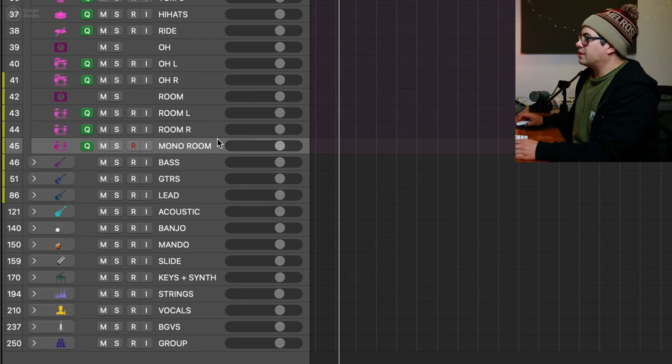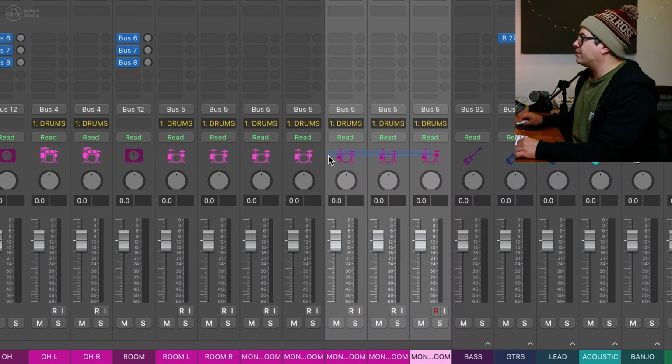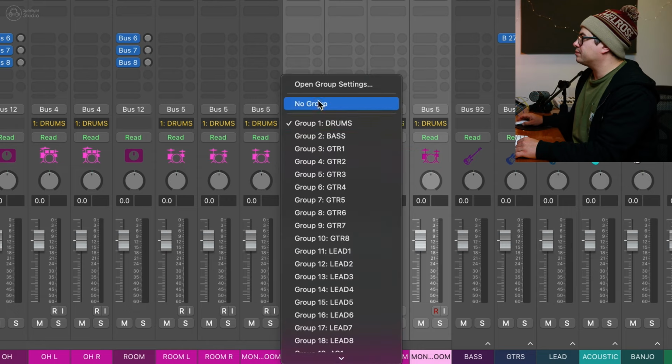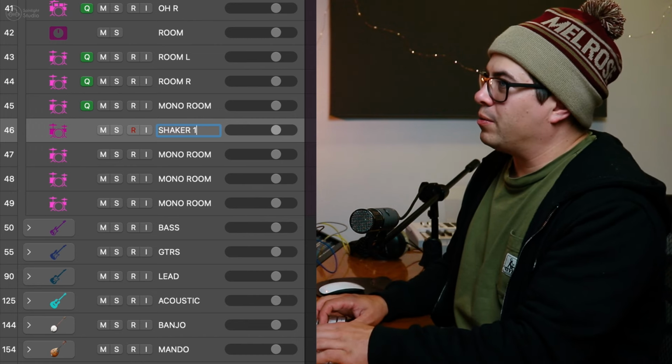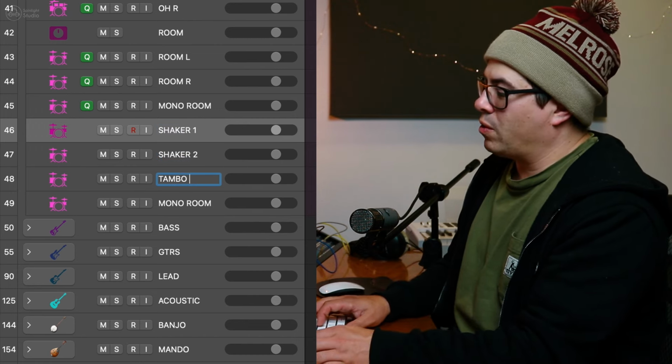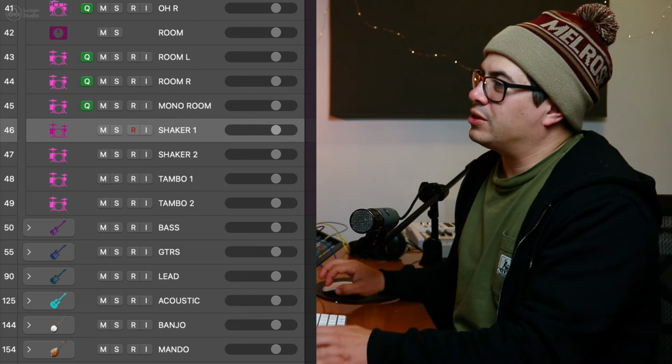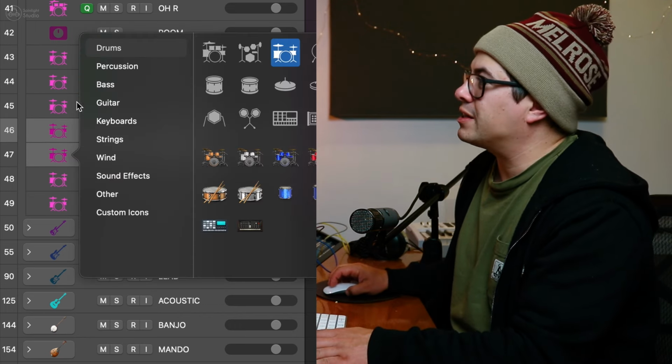Now I realized I forgot something important, just some basic percussion layers. I'm always needing shakers and tambourine layers. So let's add a couple of extra tracks to our drum bus. So let's just duplicate this room mono mic, all right, and turn off this group on it. Okay, so this will be shaker 1, shaker 2, tambo 1, tambo 2. So it's always good to have shaker and tambourine tracks ready to go.